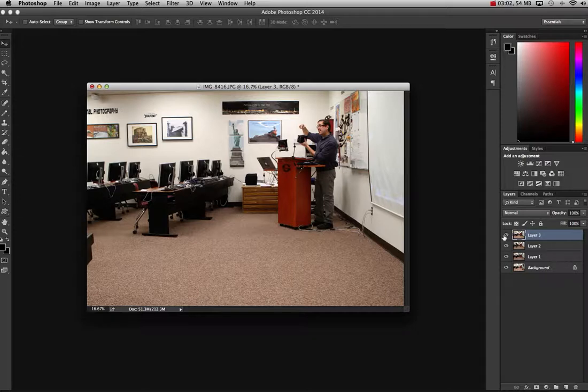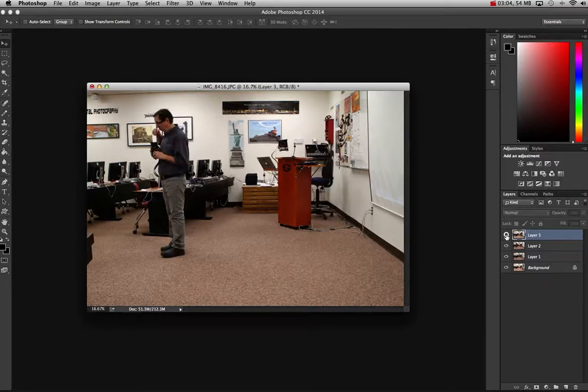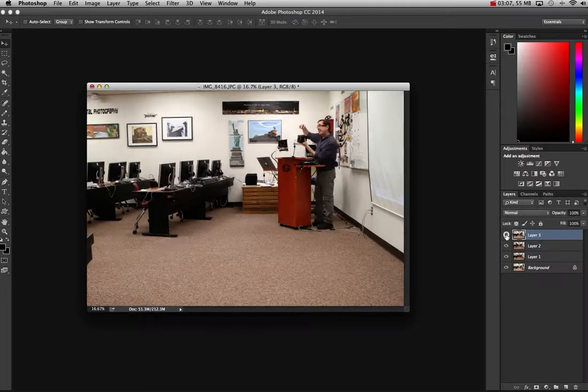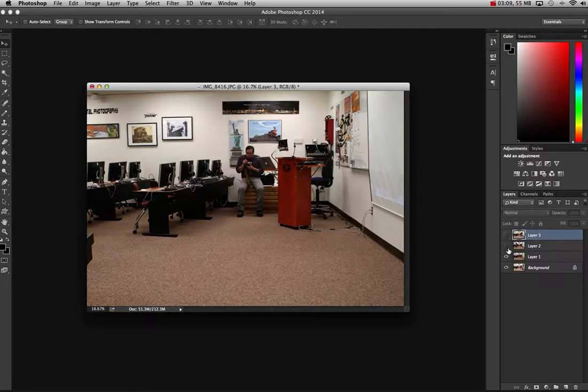Now, if I turn these off, I'm going to go over here to my layers palette. I'm just going to turn the little eyeball. You see how I moved to different locations? See? Okay, so I'll turn them all back on.